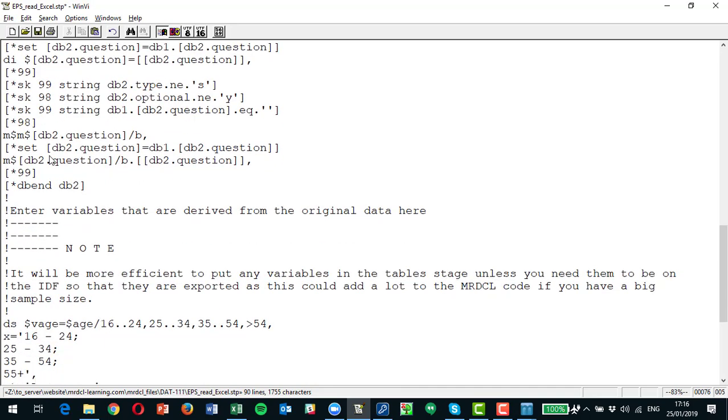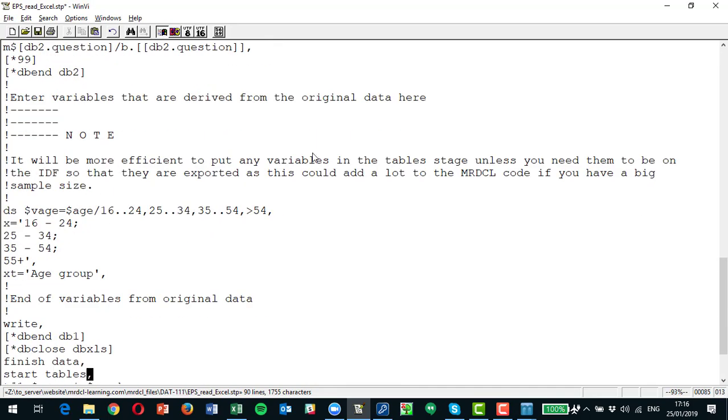Now in here we've entered any variables, and you can see there's a note, and what the note is saying here is that it would be more efficient to put your variables in the table stage, because it's going to write this script every time for every record. It's going to repeat it. Now if you had a lot of variables in there, that might slow down the run even further. Although I think 2 minutes was quite good for a big data file just now, but it would impact if you had lots of variables in there.